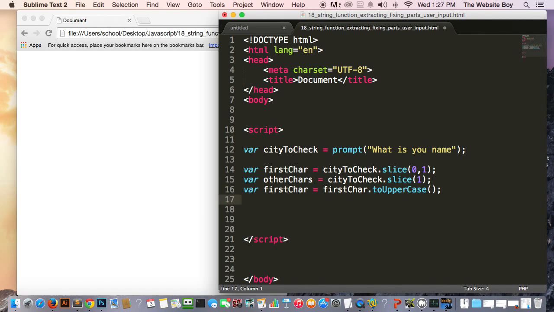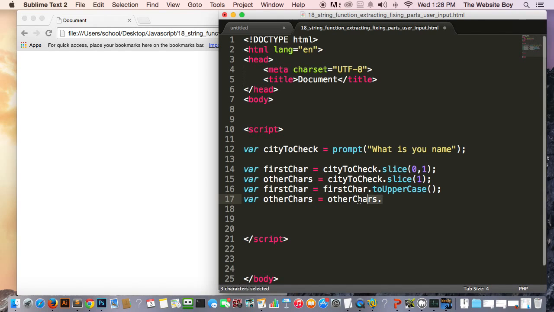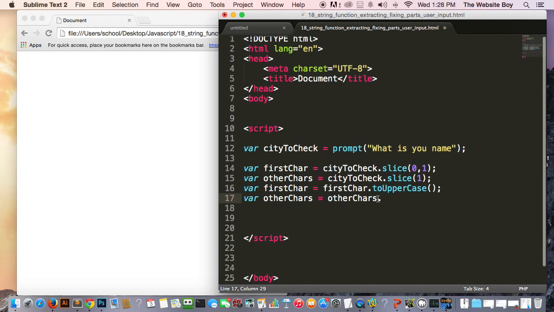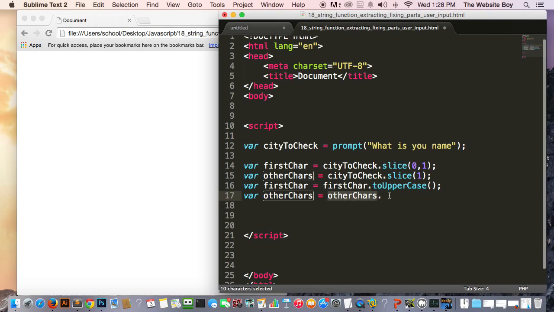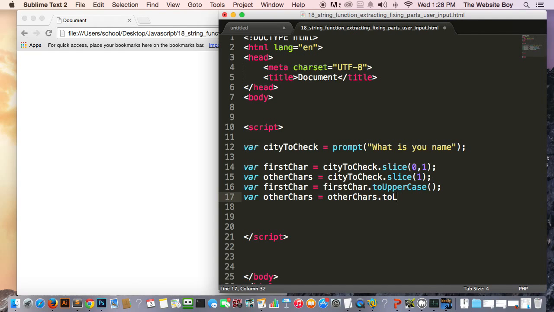The next function, now we need to actually take care of the other characters. To take care of the other characters, we actually need to make another function, and let's just rename the variable the same. Right here, what we're doing is grabbing the value of this variable, or the chars. We are using a function to make these other chars lowercase. So toLowerCase is the other function.